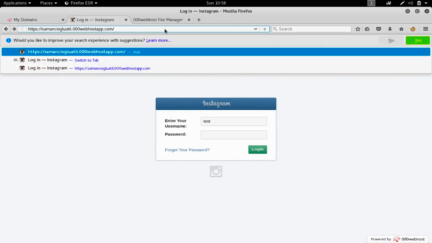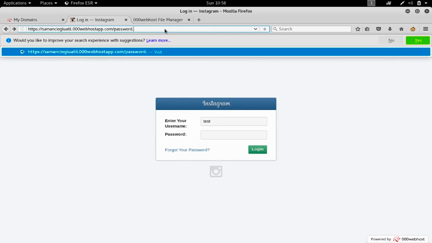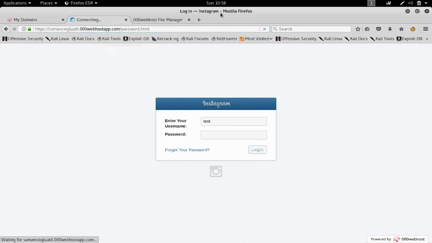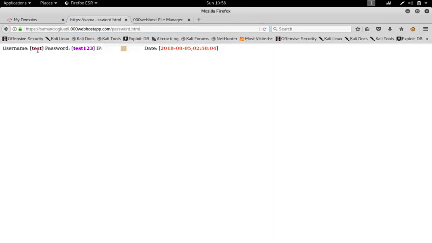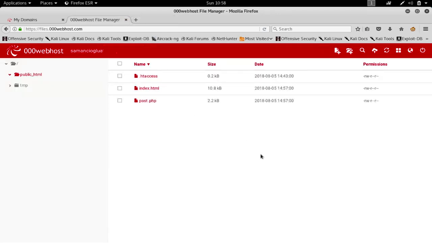So if you come here and type password.html, you can see the captured usernames and the passwords. As you can see, the username is test and the password is test123, and you can see the IP as well. And of course, I'm blocking the IP, I'm censoring the IP so that you cannot see my own public IP. And now you know how bad hackers actually social engineer people into giving their passwords and stealing Instagram passwords.